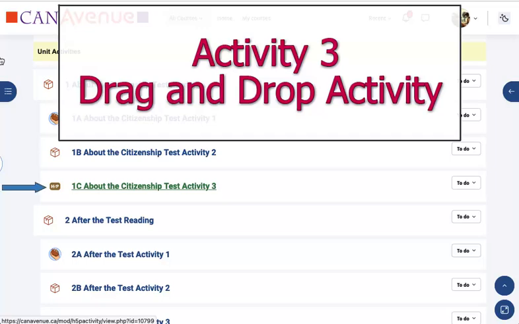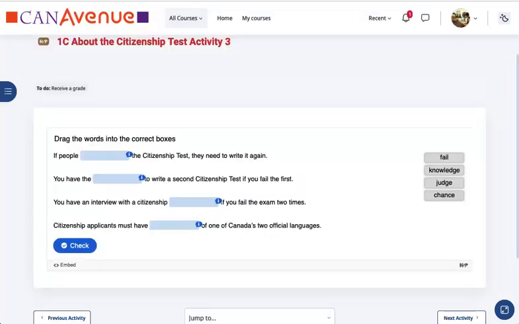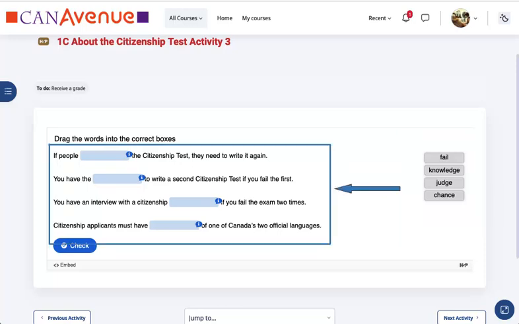Activity 3 is a fun drag-and-drop activity that helps you review the vocabulary in each unit. I'll click on the Activity 3 button in the unit about the citizenship test. I'll click on the link now. Use your mouse to drag these words into the correct places in these sentences.